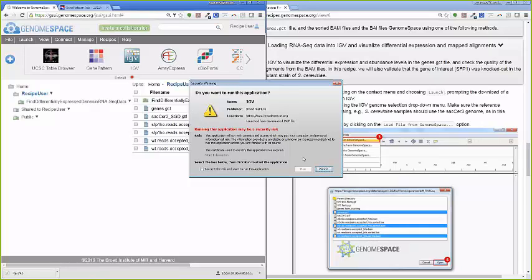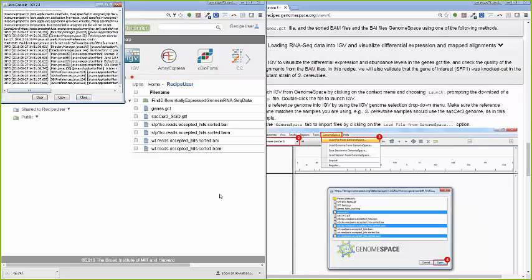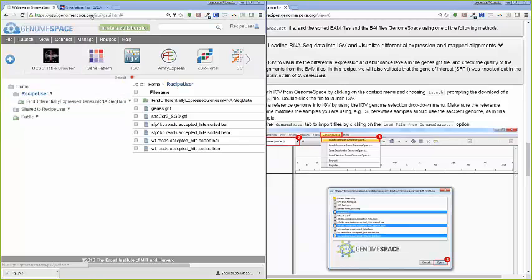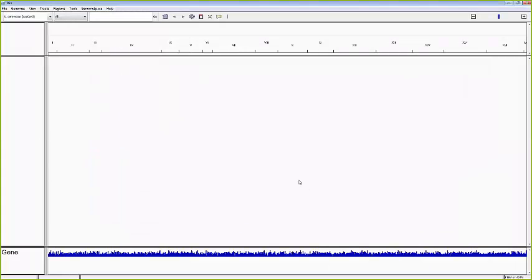You might get a security warning, which you can ignore, so I'm going to accept the risk and run the application. You may also get some Java-related pop-ups. So for example, this is the Java console, which we can minimize and ignore. You might be asked to update your version of Java, but you'll eventually load IGV. So this is the IGV tool.